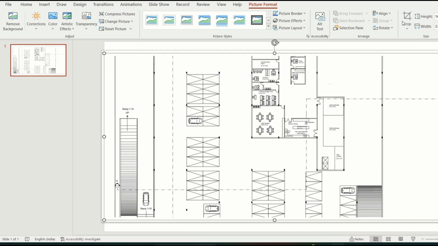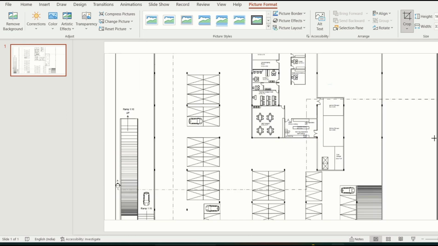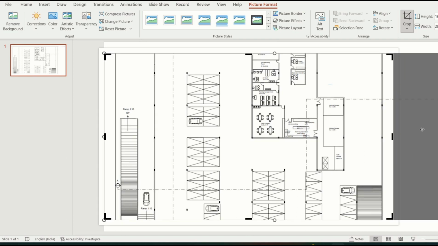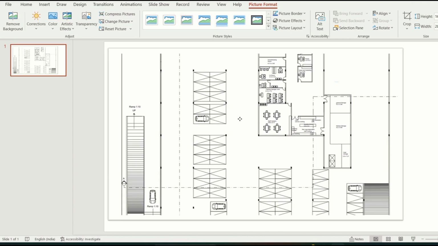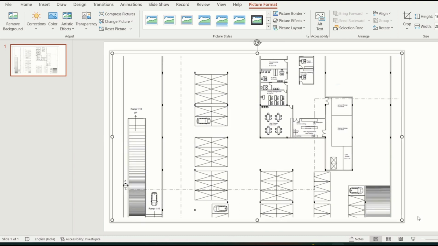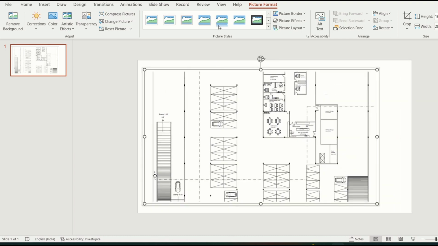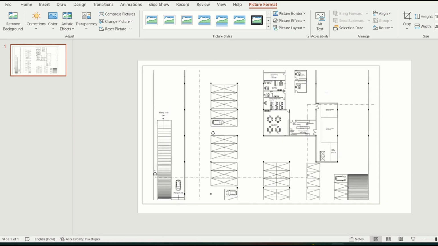Okay. Now you can crop. Okay. Yeah, it's ready. Let's see what I'm seeing. I'm keeping it this way. Now it's fine.